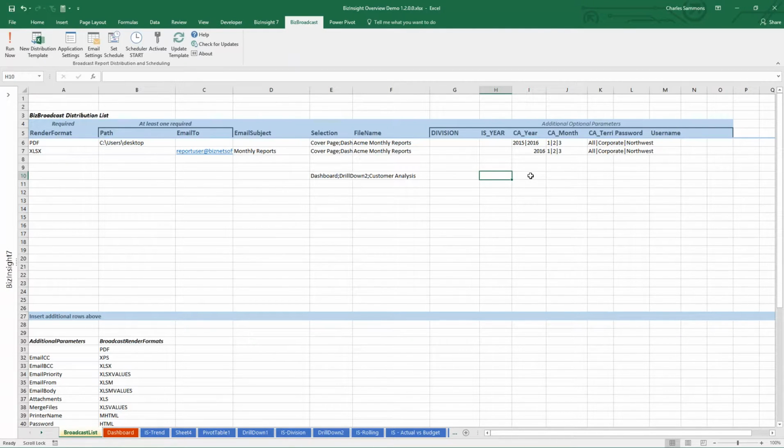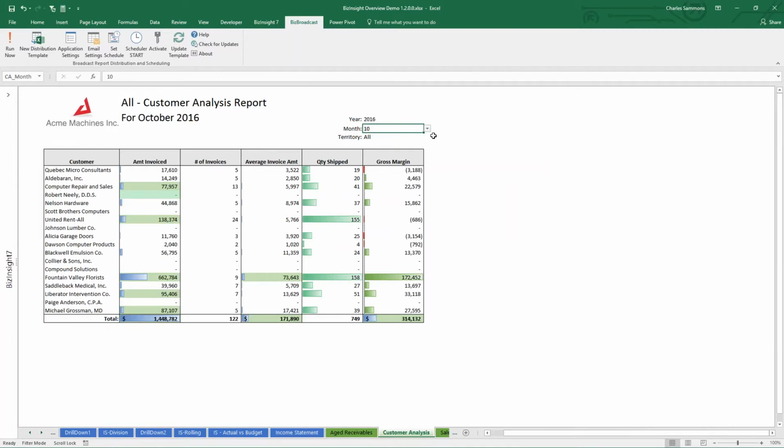and I can add parameters so that I can tell it not only which worksheets to send, but how I want that data distributed, how I want it received. So for instance, here I've designated my customer analysis report, the one that I showed you that had multiple parameters for year, month, and territory. So I have 3 different filters on this one. I have 2 years' worth of data, 12 months, and 6 different parameters for territory.